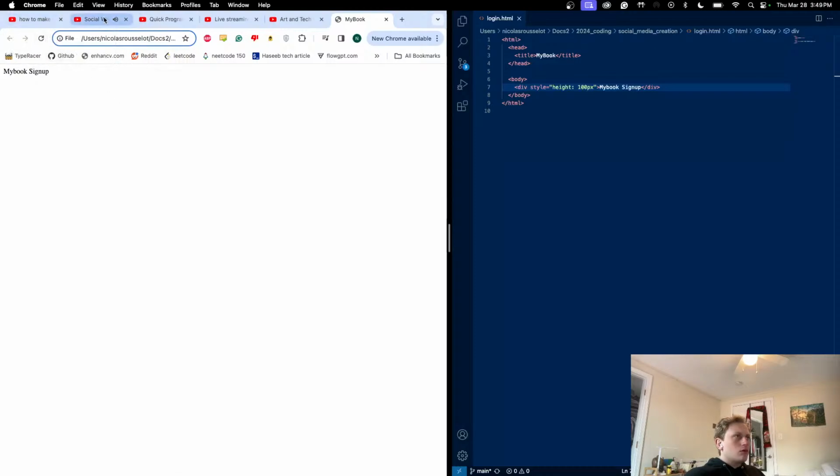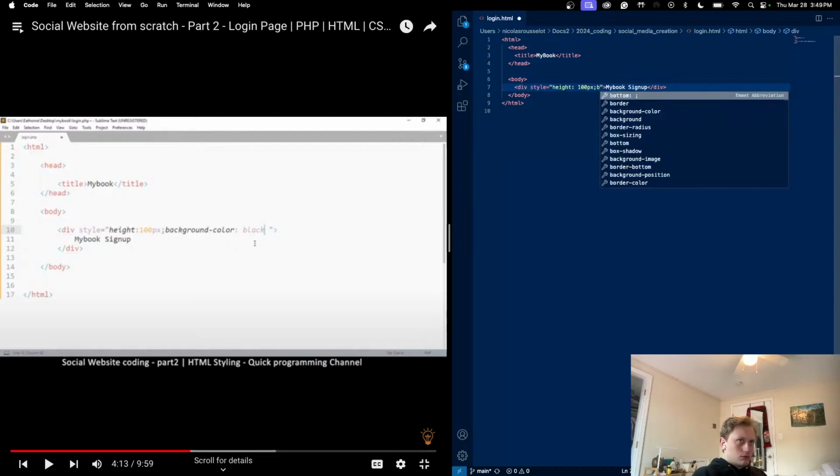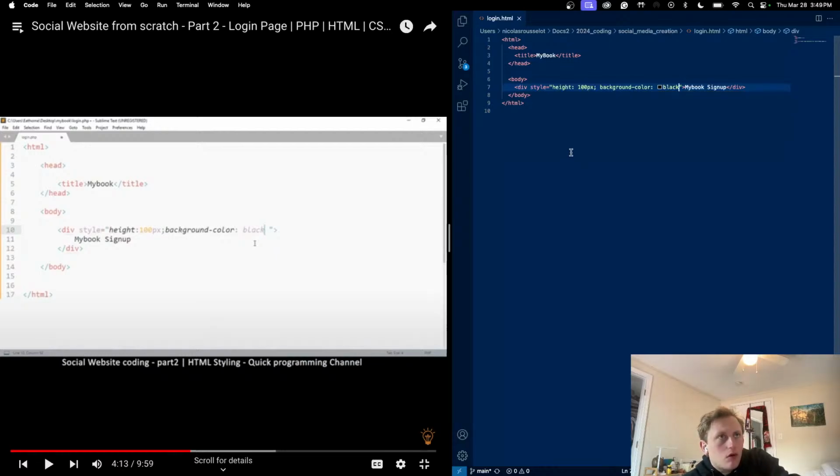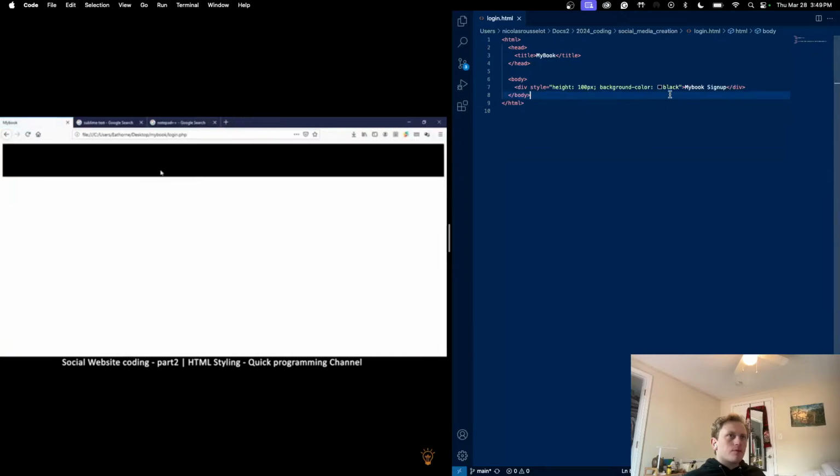Now, we can type a color here directly. Let's write something like black and put our semicolon there. If I go back and refresh, now you see that there's a bar there.